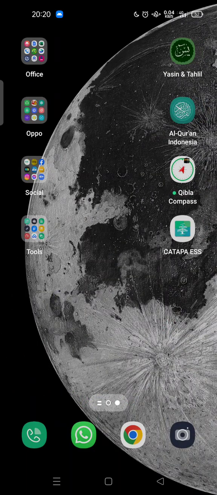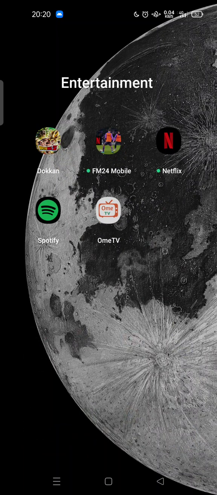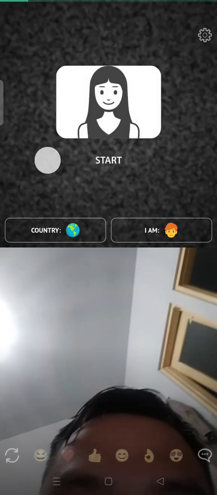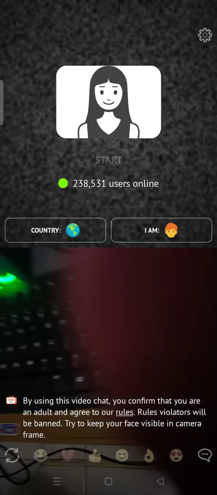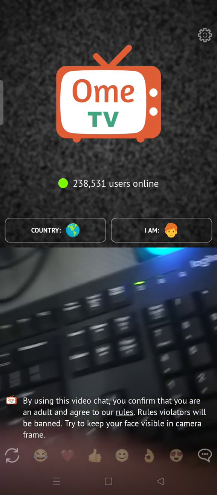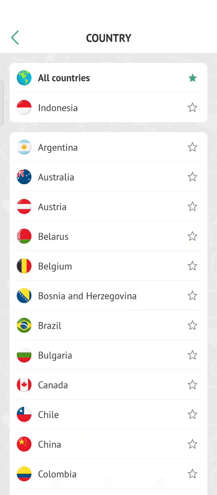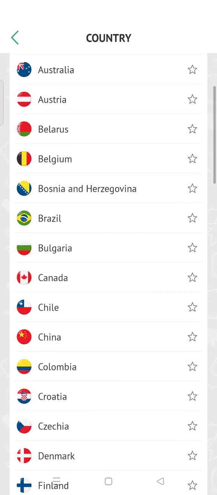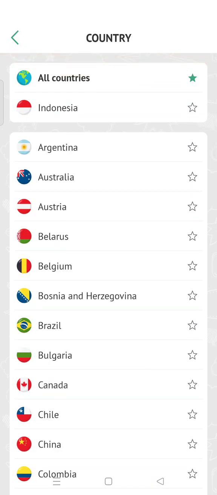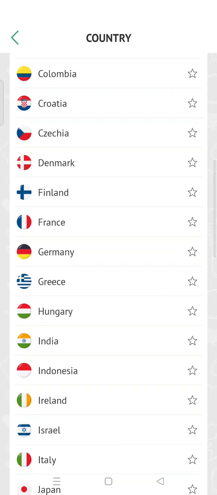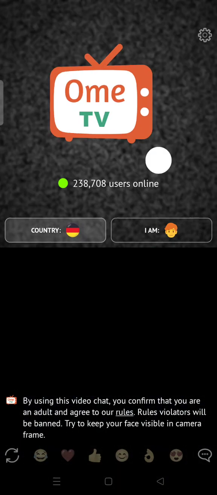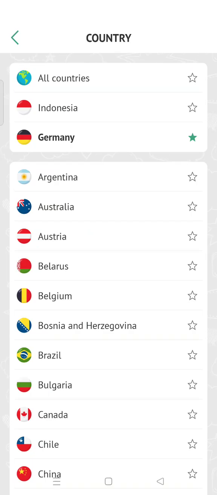And here, in order to change the region or the country manually, you can open this app first, and don't forget to sign in with your account. And here you can tap on country. Here, the base country is Indonesia. I pick Indonesia here, and you can try to change it, for example, to Germany, and Germany will be listed on the top.